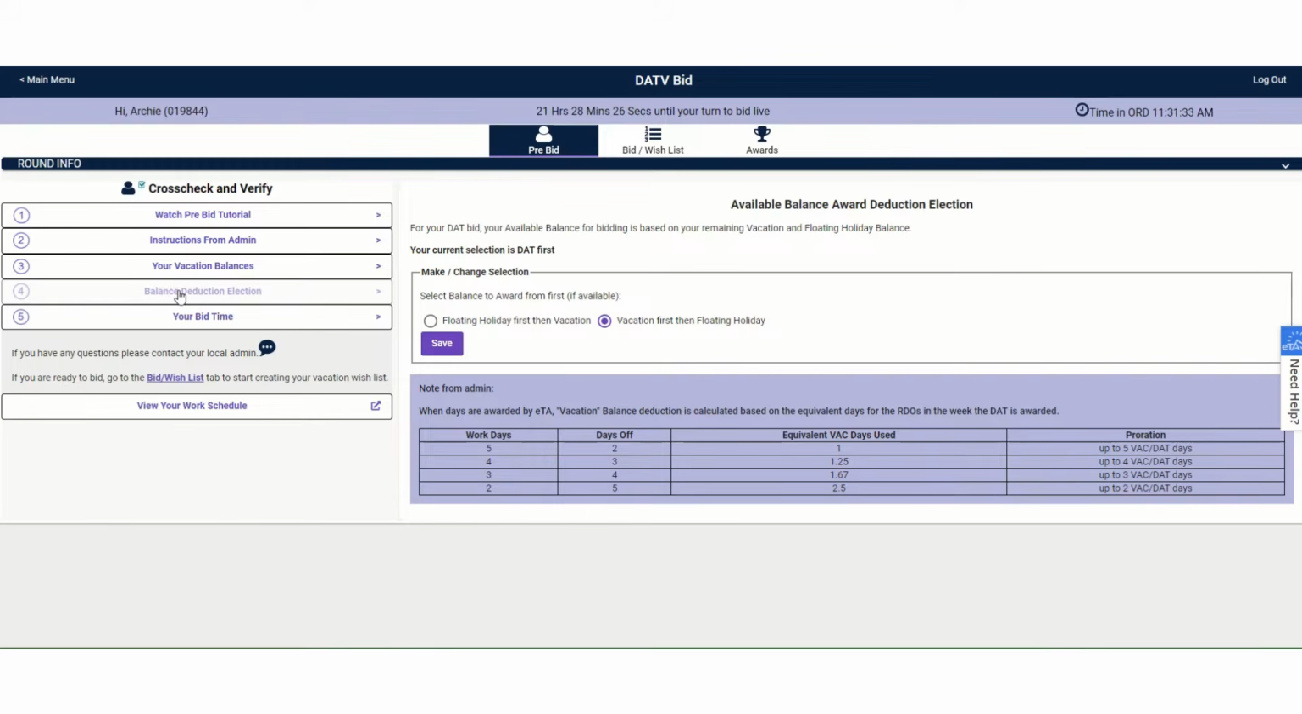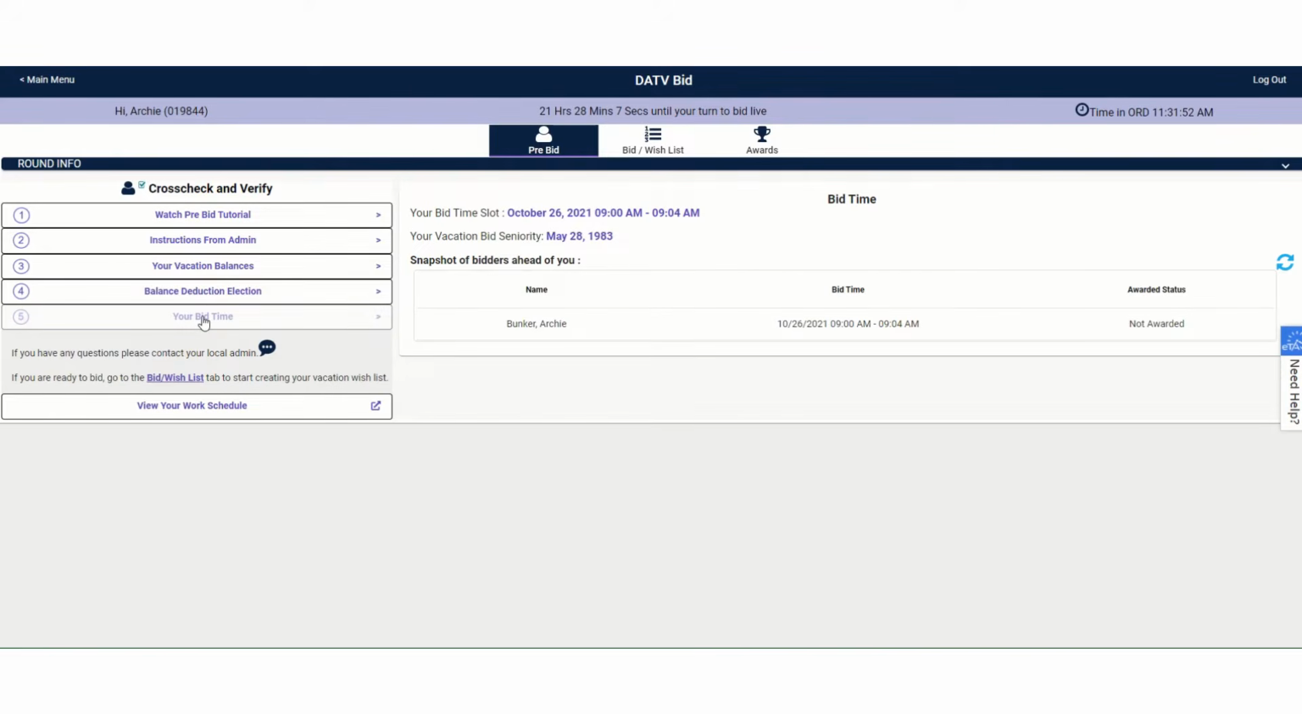Step 4, balance deduction election. Do you want the system to use your vacation days first and then floating holidays, or floating holidays first and then vacation? You simply toggle to which one you want and hit save. Step 5 is your vacation DAT bid time. And then you can view your work schedule at the bottom. Let's go and take a look at the Bid Wish List tab.